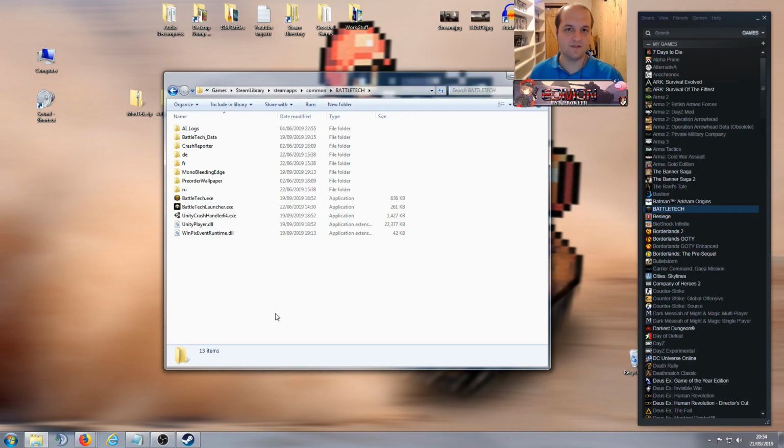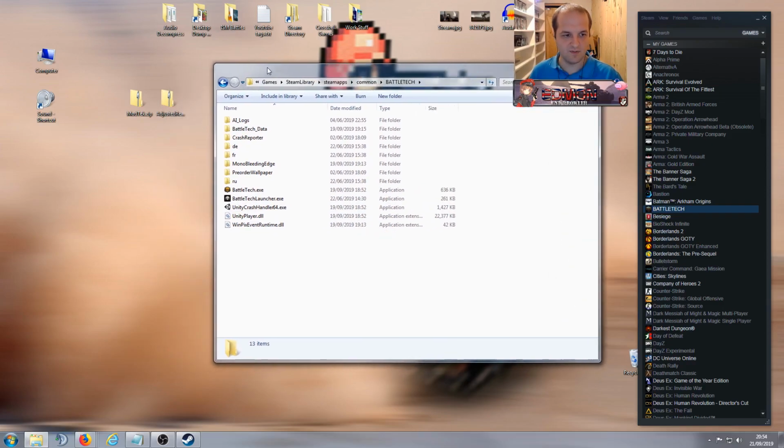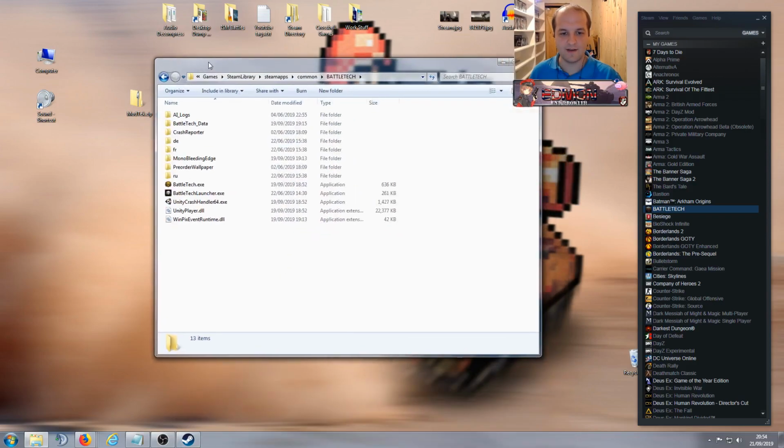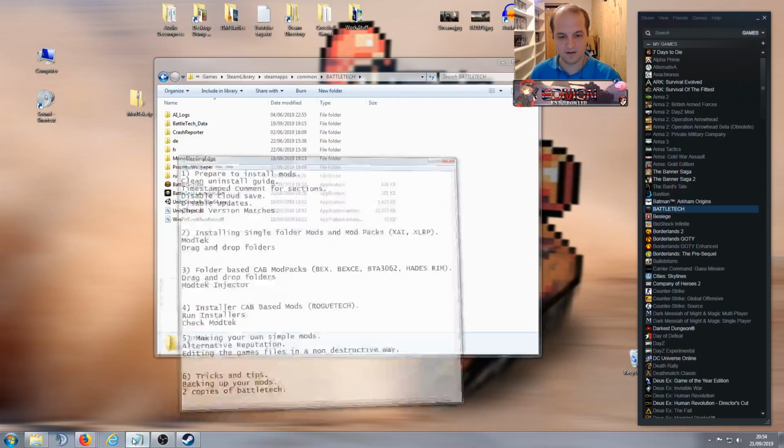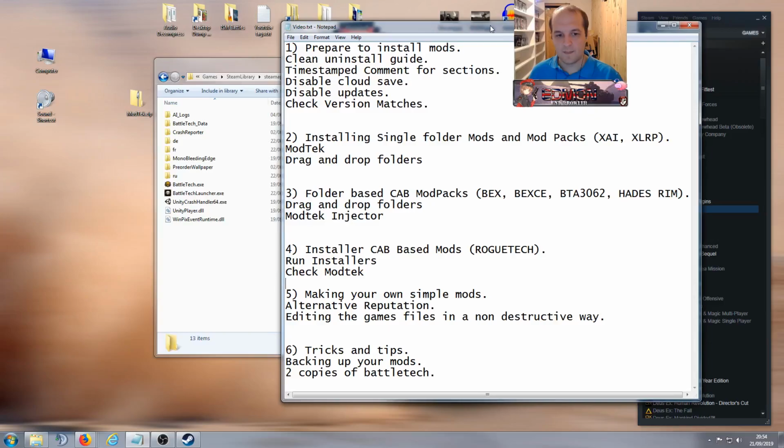Some mods have different versions of ModTek that they use, so just make sure that you always run the ModTek that comes with a mod pack, if that is what you are installing. Okay.